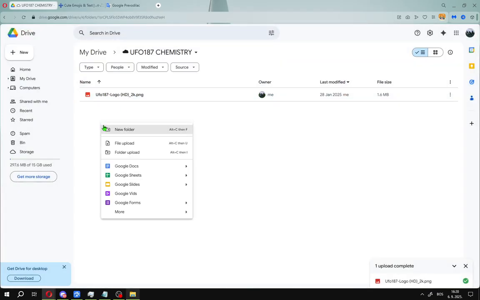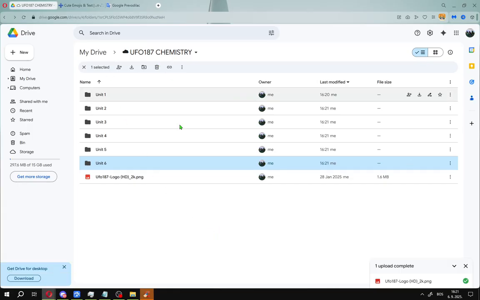Right-click in an empty space and you will see you can add a new folder, upload files or use Google Docs. You can do anything you need. I'll show you my example now. After you do that like me, you will see this.